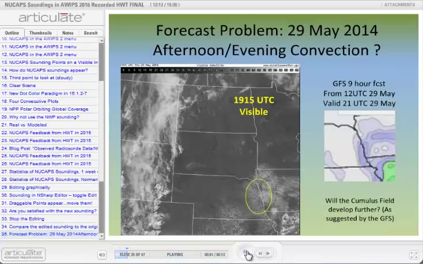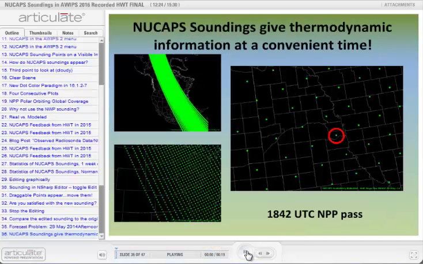This is a more forecast-specific use of the soundings, courtesy of Dan Neatfeld. Will that broken cumulus field on the border of Iowa and Nebraska develop? The GFS is predicting QPF later in the day. Suomi-NPP overflies the central United States around 18 or 19 Z, and this provides timely information on the state of the atmosphere in early afternoon.